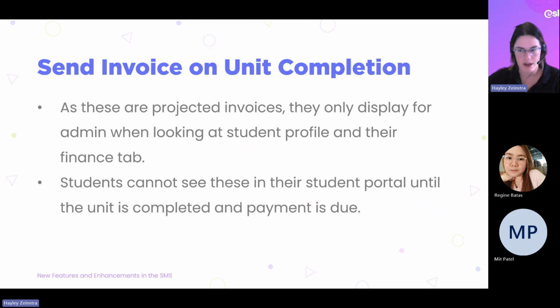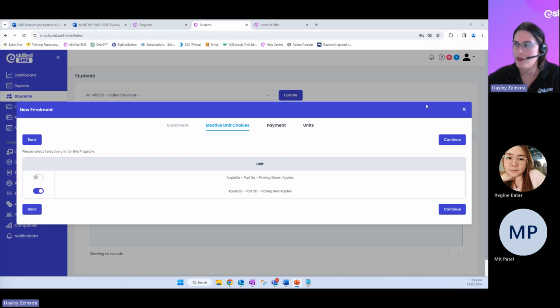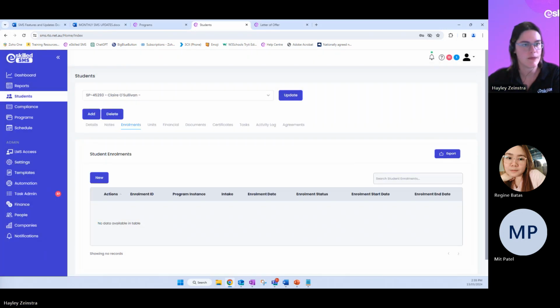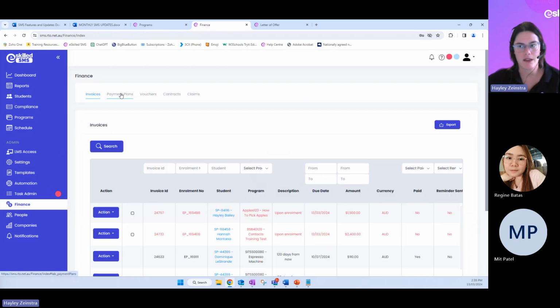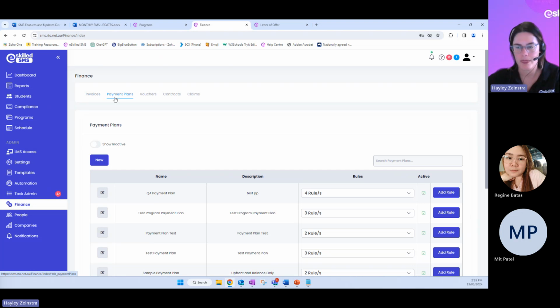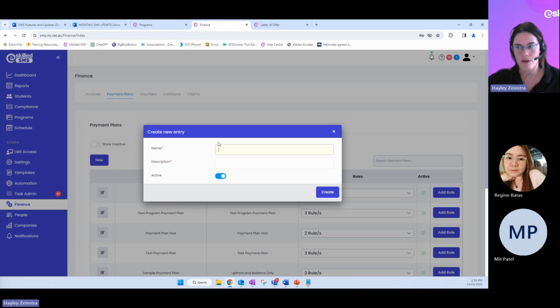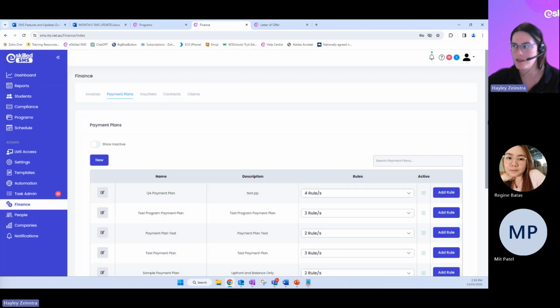Let's go and look at how the setup works in the system and how you would go about doing that. Let me close that down. First, we'll need to start by making a payment plan. If you're not already familiar with that, you'd need to navigate to your Finance menu item, and then we'll select the Payment Plans tab. From there, if you're starting with a new payment plan, click on New. You'll need to give it a name and a description, and click on Create so that it's populated into your library of payment plans.